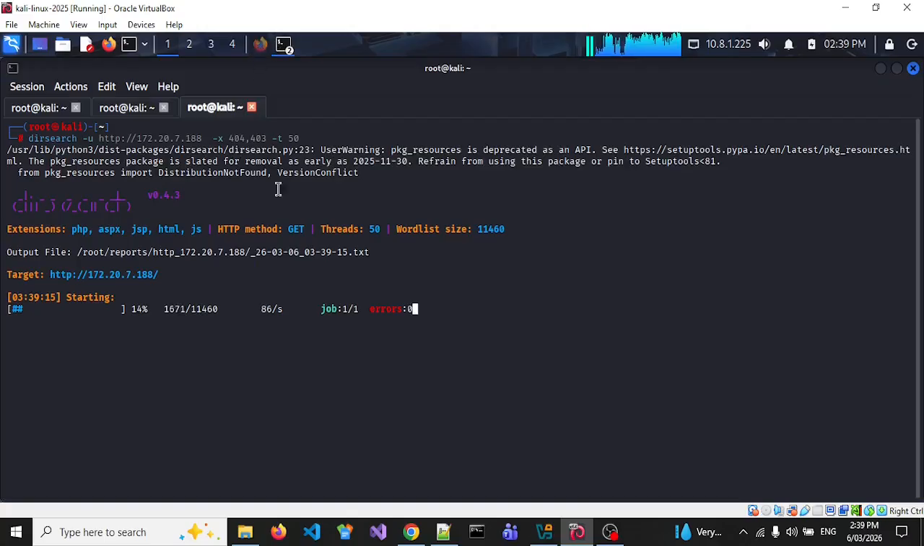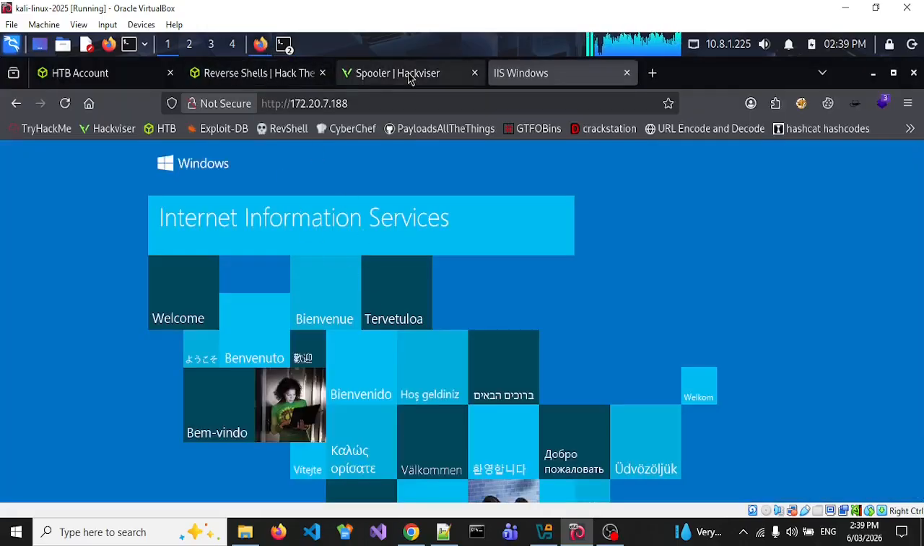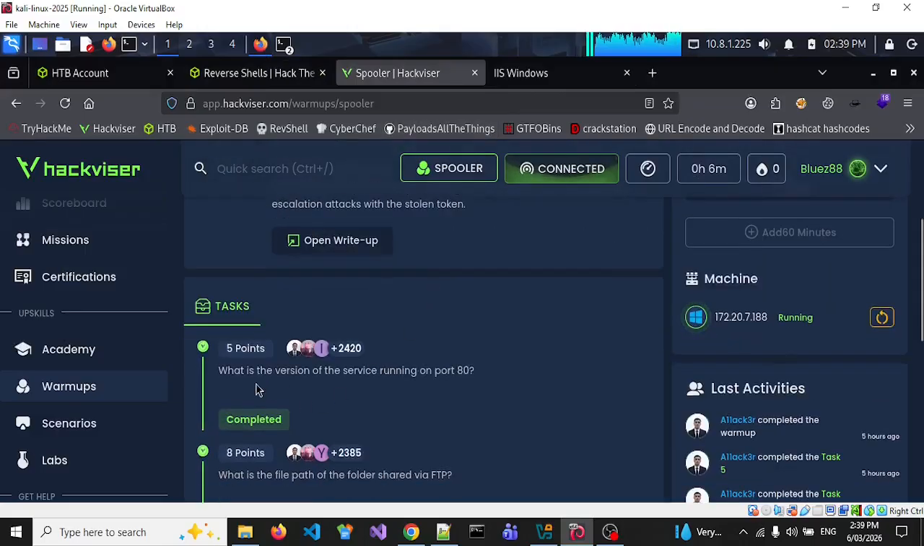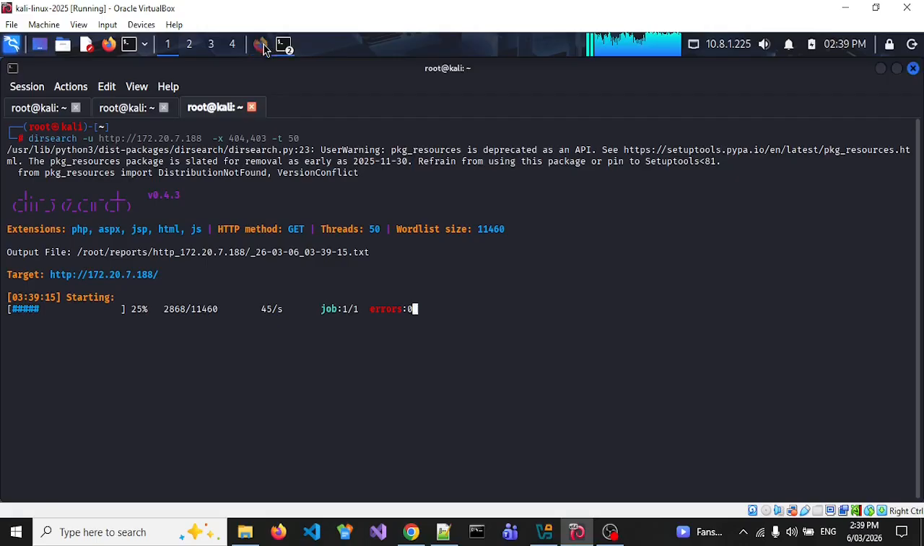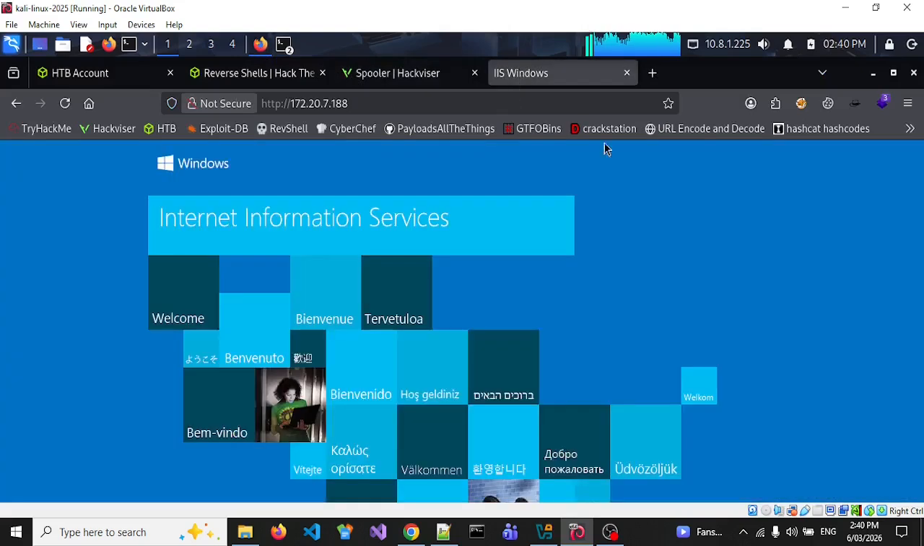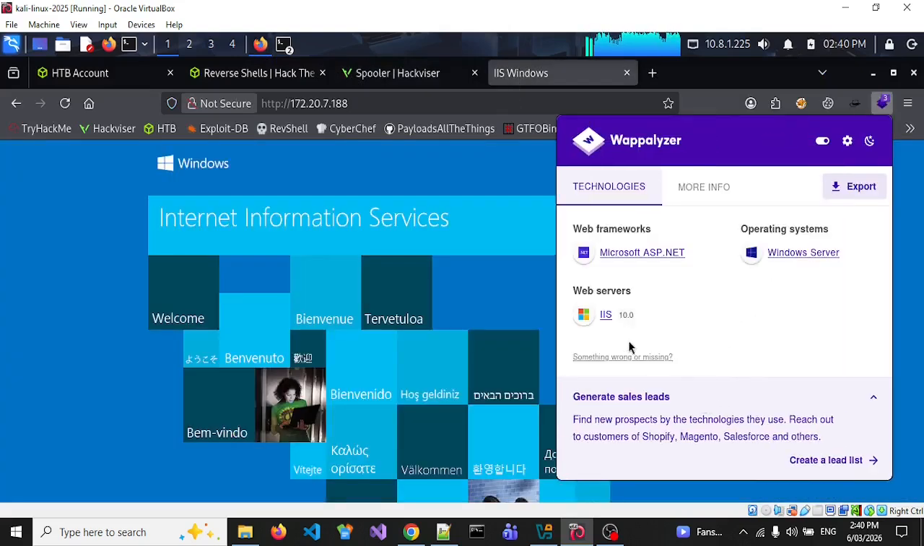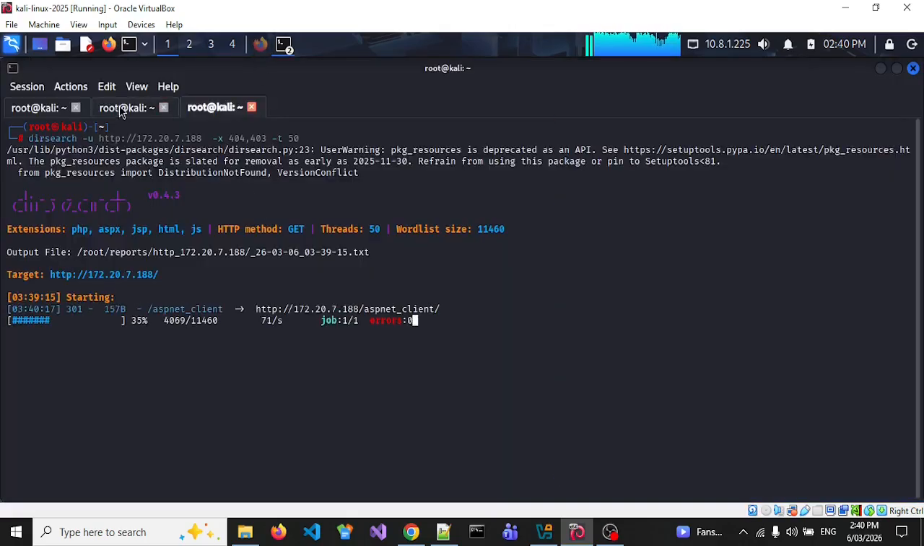So let's have a look and see if it's finding anything. It's scanning now. So let's have a look at the questions. The first question is, what is the version of the server running on port 80? So I think we found that already, which was 10.0. It tells you in here, so IIS 10.0, and we know it's Microsoft, which we'll confirm with our nmap scan as well.